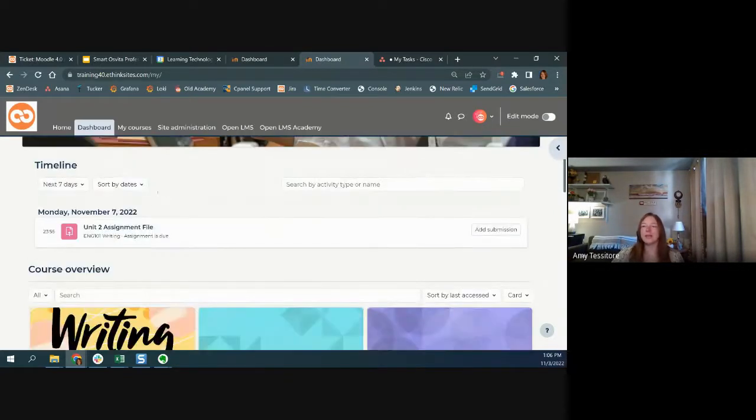But here's timeline, and this is what timeline looks like if you have an assignment or an activity coming up with a due date associated with it. So here's my timeline. I can see that on Monday, I have the Unit 2 assignment due in my English 101 course. I see the exact time it's due all the way to the left. These are the new icons that are shipping with Moodle 4.0. So activities and resources get a new icon.